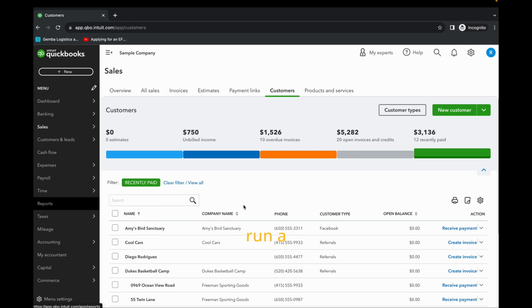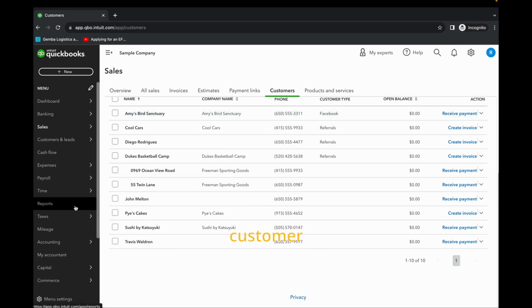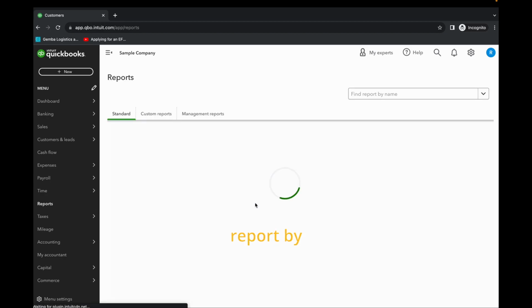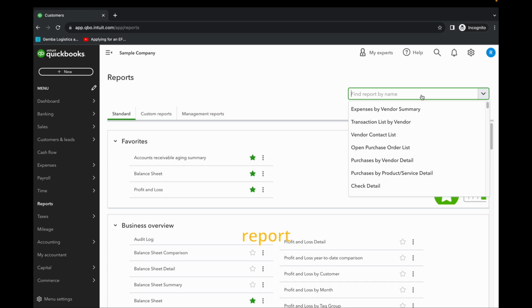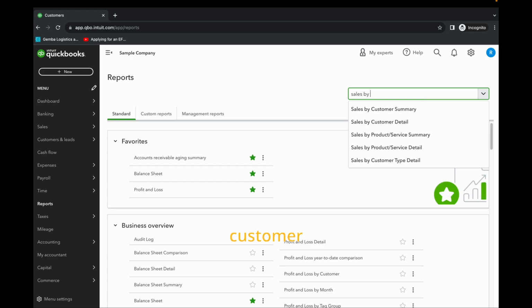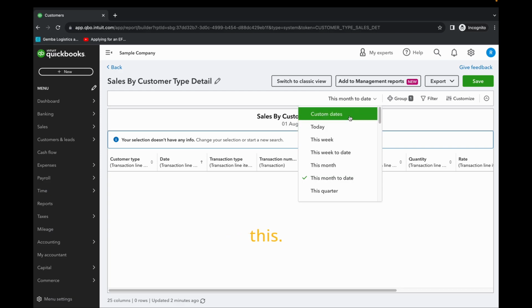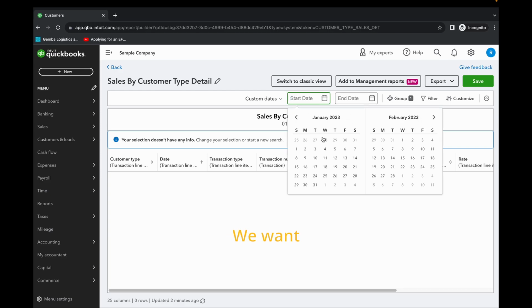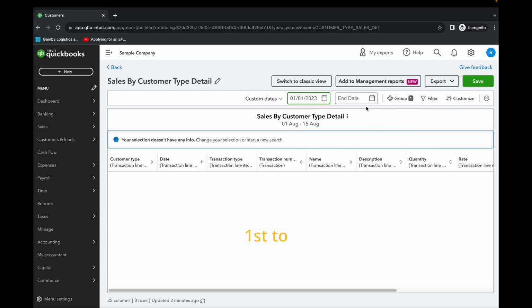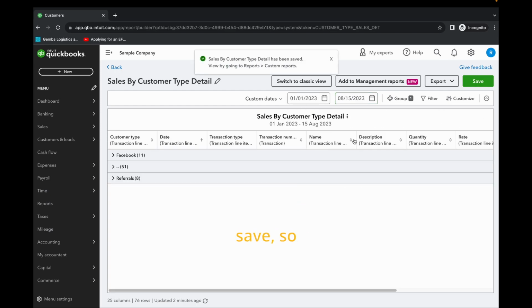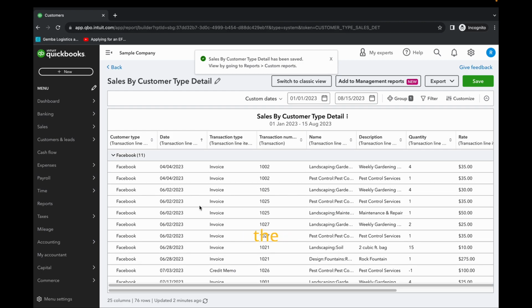Then you can also run a report to show the customer type. You can run a report by customer type. Let's say the report name should be the sales by customer type. You see, it comes up. Once you select this report, currently you can see this is 0. It doesn't have any information, so meaning we have to customize this. Let's use custom date. We want to generate a report from January 1st to date. Once we click save, now you can see we have the sales by customer type report.